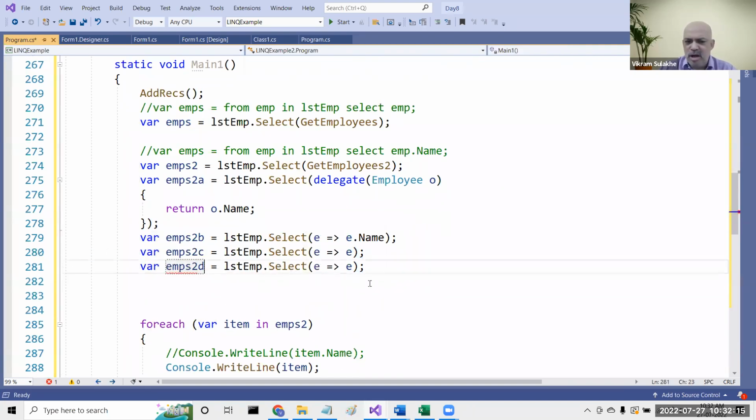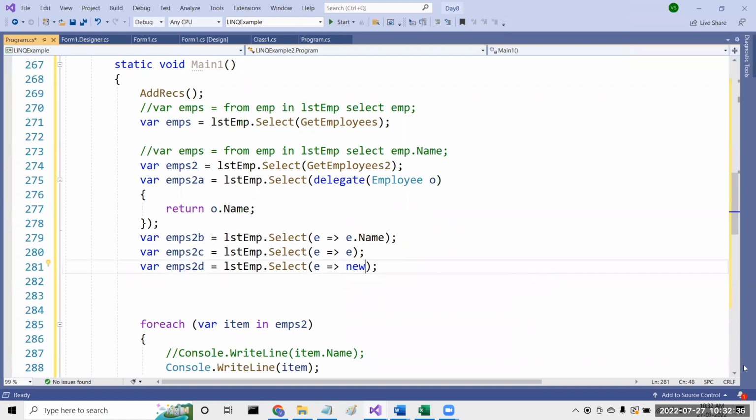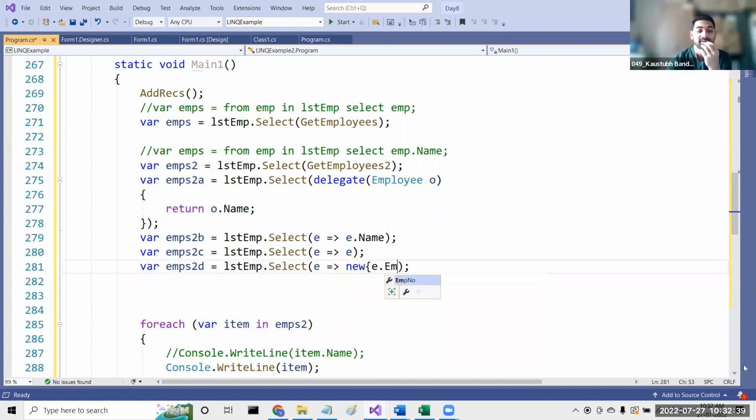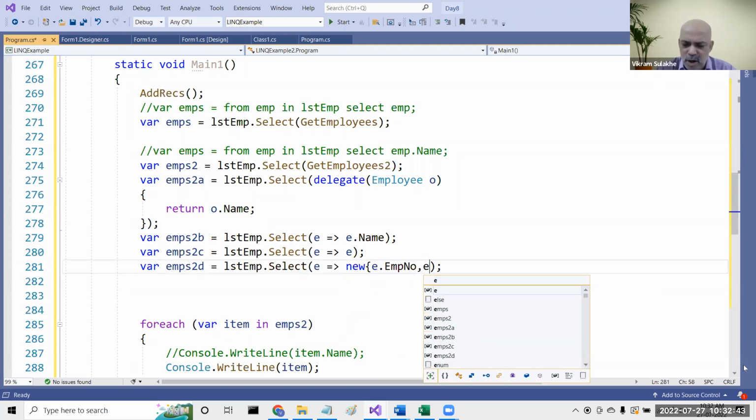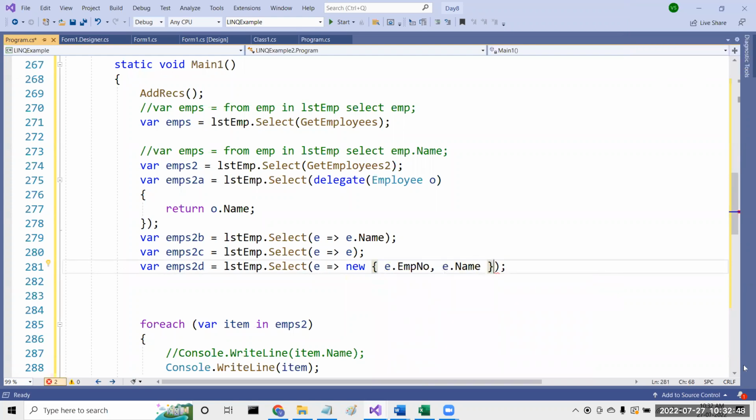What if I wanted multiple columns? Multiple columns, yes. So E dot name, E dot type. What are you missing? So new object, an anonymous type, which is like an anonymous class, with an object initializer. Of whatever. E dot employee number, comma, E dot whatever name, whatever other values that you want.